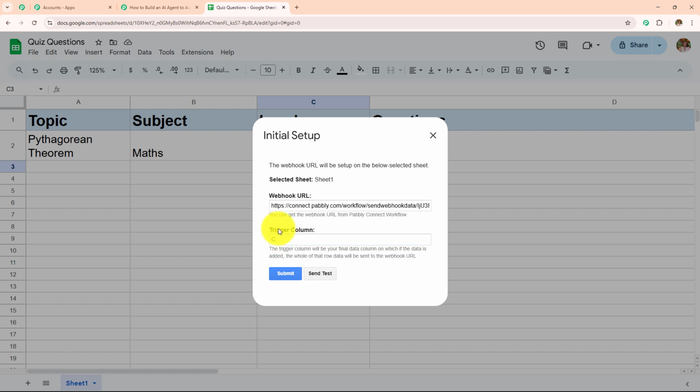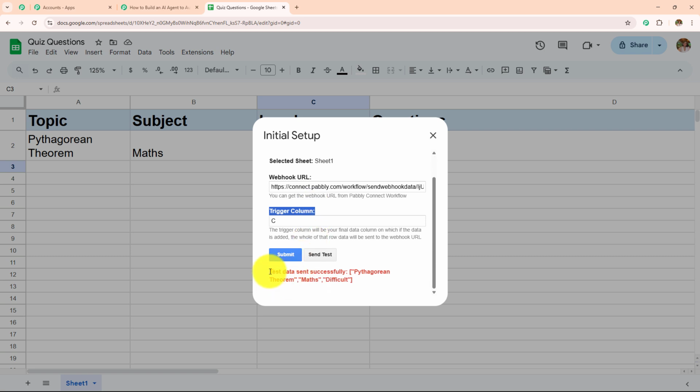So I'm going to enter my trigger column as the last column on which I have added the data, which is column C. Now I'm going to click on the send test and you will see this data will be sent to my Pabbly Connect workflow, and here test data sent successfully.